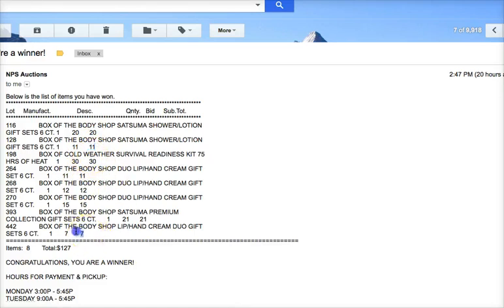And in fact, a similar set down here, a little bit different, I got for $7. So that way I know, okay, if I go back, I'm not going to bid 20 or 11 or 12 or 15. I'm going to go ahead and bid 7 or 8 on some boxes and get those cheap. However, there's 6 in each box. They're brand new, and they're worth $20 to $25 a piece.